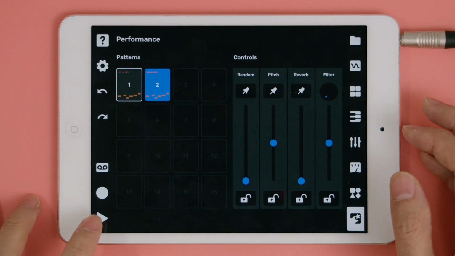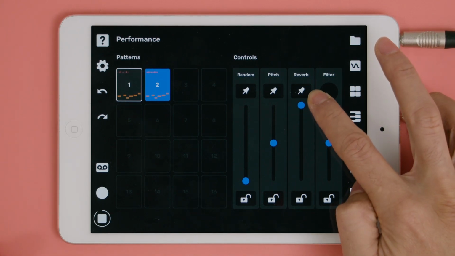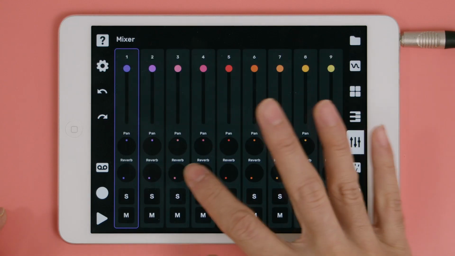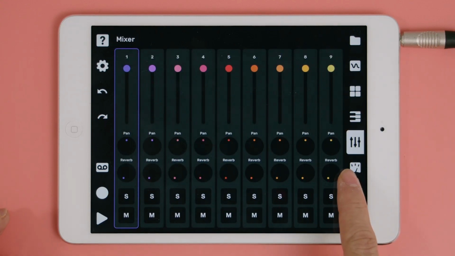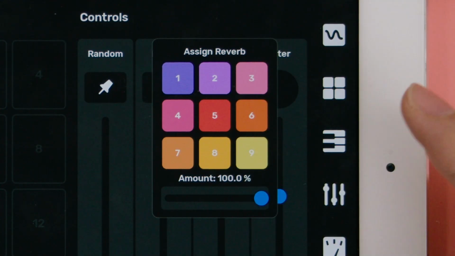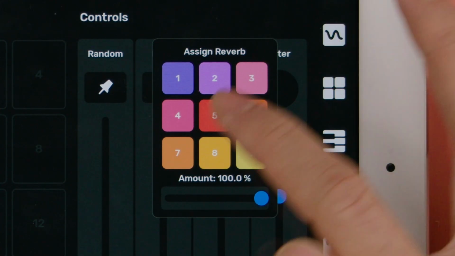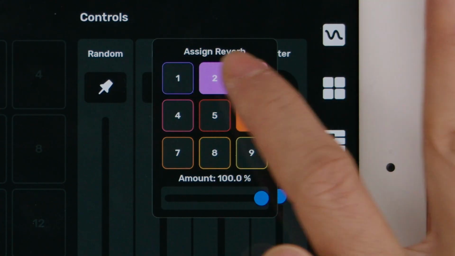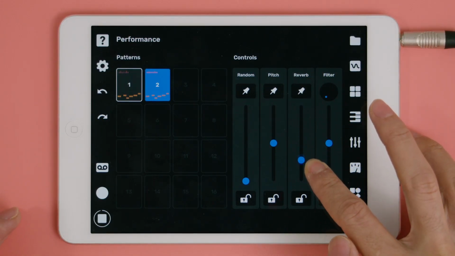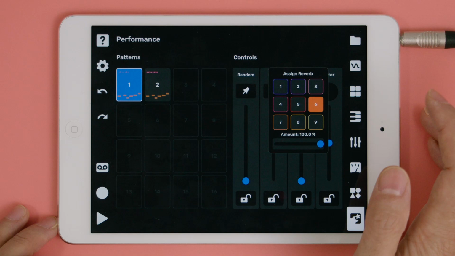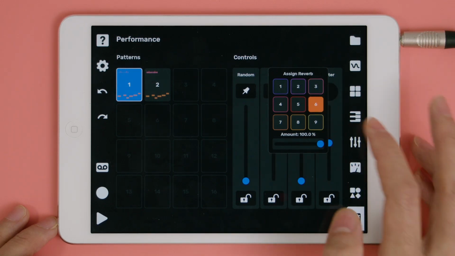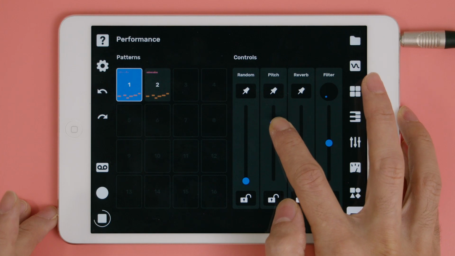The next slider over is a reverb send. And that is the same as what's on the mixer page. It's activating these reverb sends on each channel. Although, if you press this pin icon, you can choose which channel the performance slider affects. So for instance, if we only wanted it to happen on the clap, which we have on channel 6, we can do that. Also in this little pin icon assignment menu, you can choose the maximum amount of reverb send with this slider. Next, we have a pitch bend slider.